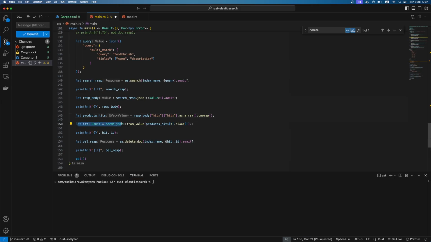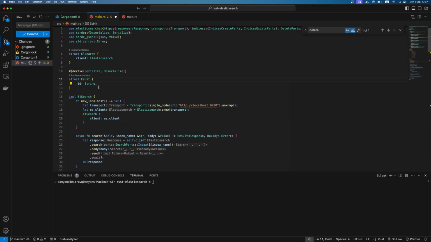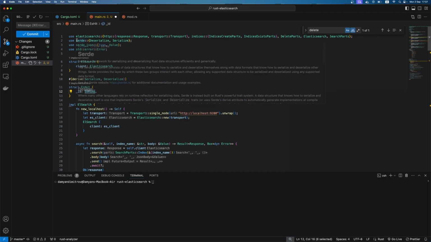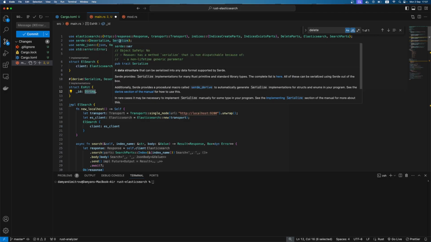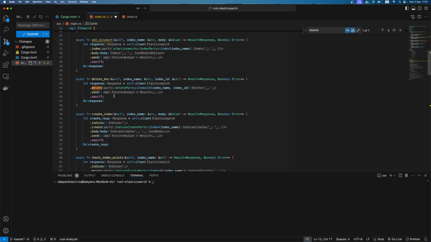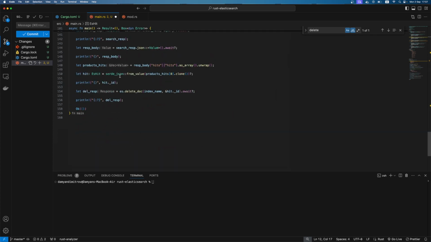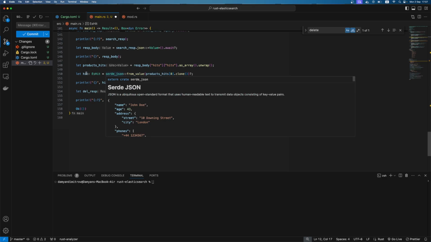And to take one hit, because I'm pretty sure that I will have only one hit, one result, I'm taking the first one and I'm cloning it, and here I want to show something more. Here I created one struct which is hit with ID, which is string, and here I'm using from serde deserialize and serialize to be able to deserialize this JSON response as a hit.